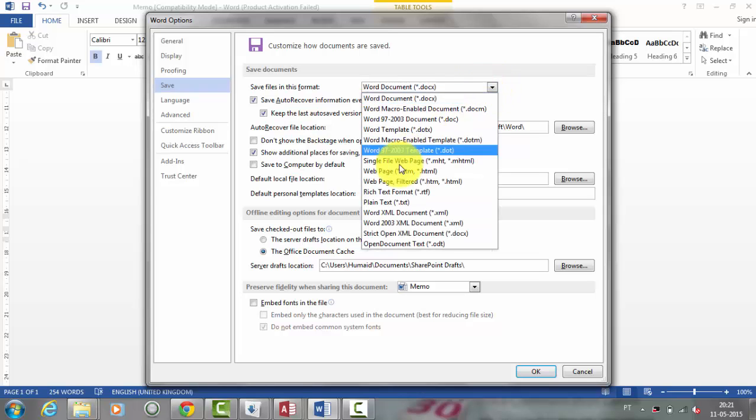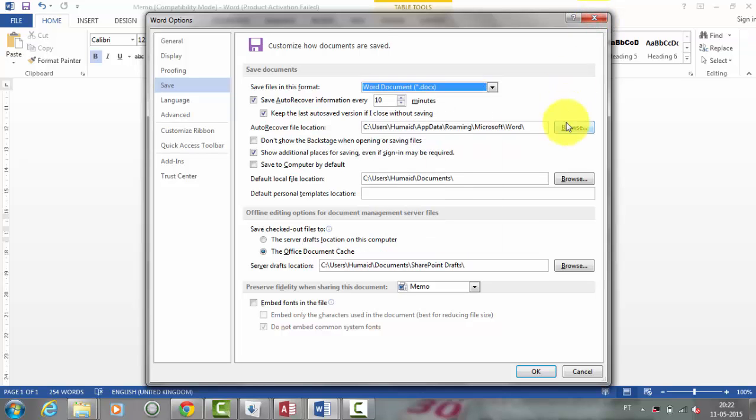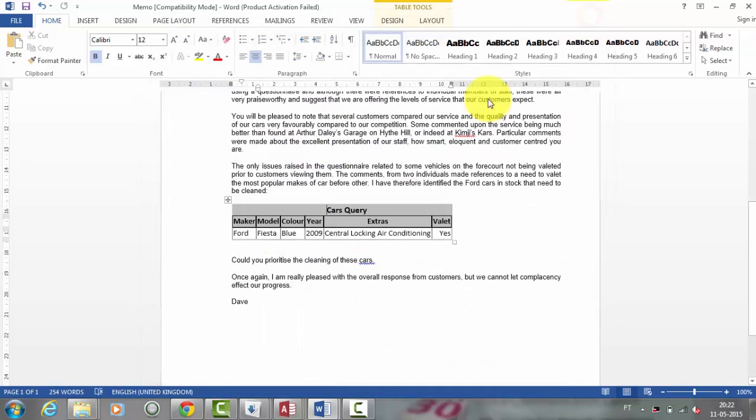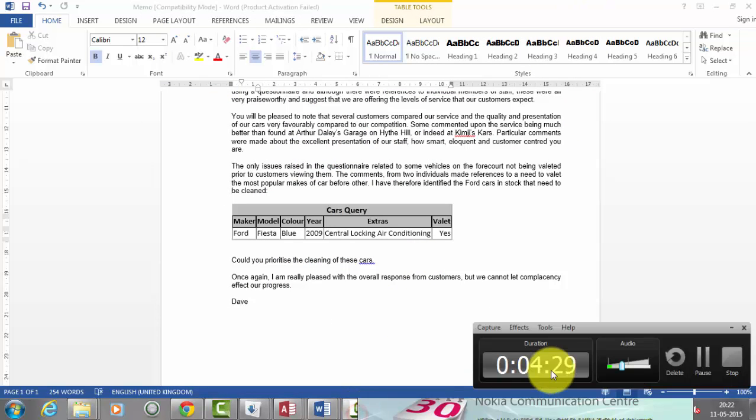Save the format, there are a lot: Word, macro-enabled, Word 97, Word template, a lot of them, and the more famous is the rich text format. The point 13.1 is done.